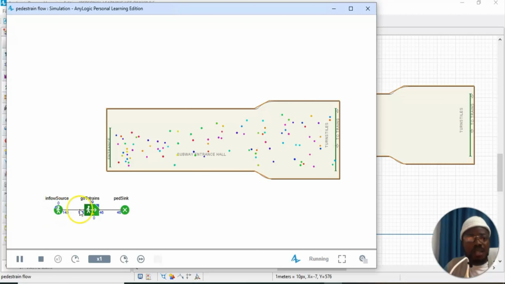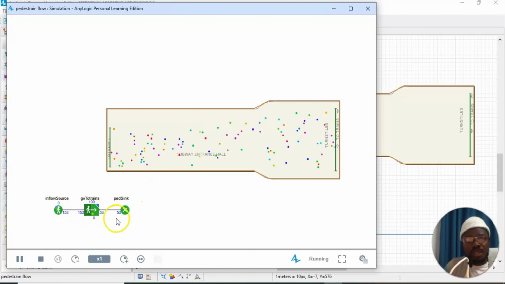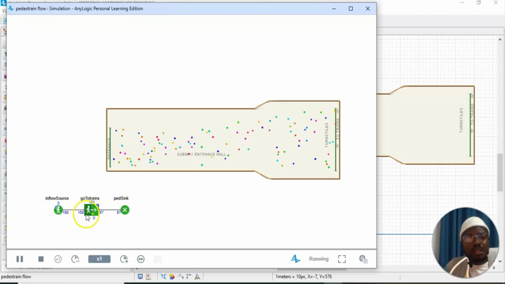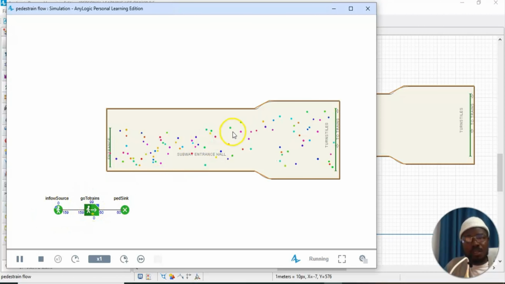So 145, it keeps increasing. 145 have moved from the point of entrance to the go-to train. 99 is being processed, and 51 is already out. So the more people coming in, they are being processed at the go-to train within the hall, maybe for one or two activities, like I explained.